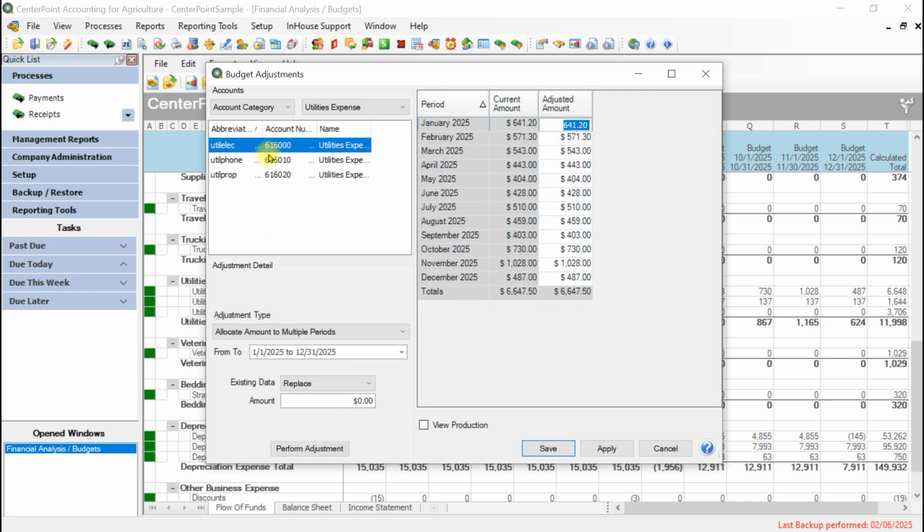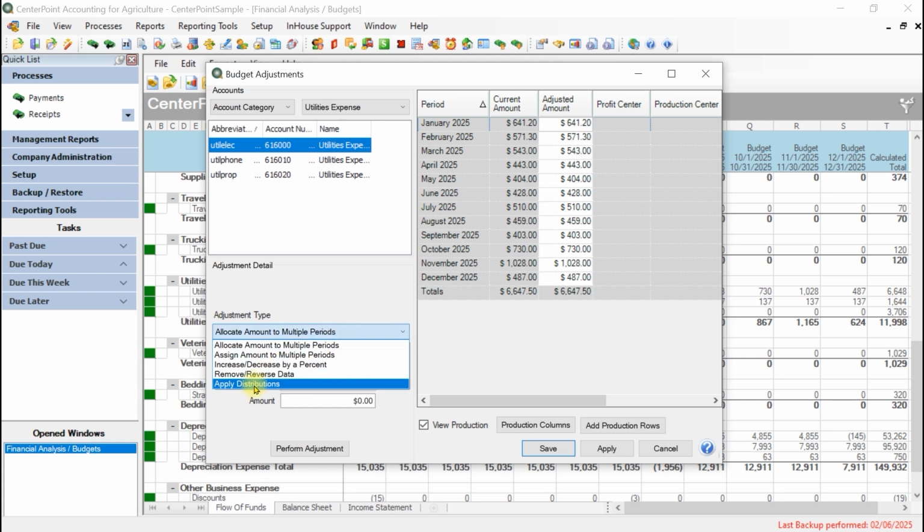Now, as I highlight a line on the right-hand side, I'm going to see the current amount that is in there, and then I would see any adjusted amount. I haven't made an adjustment yet, so those two values are the same. But I'm not seeing any of those management details, such as the profit center. To add those details, I'm going to click on the checkbox at the bottom that says View Production. Now, to apply one of those distributions to these values, I'm going to go to the box that's labeled Adjustment Type and select the Apply Distribution Adjustment.